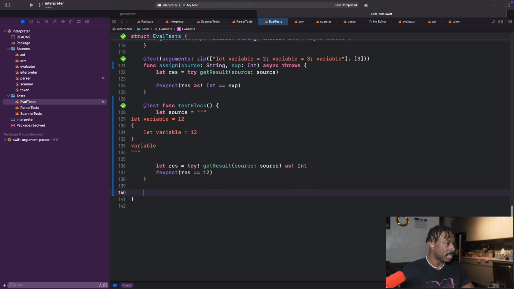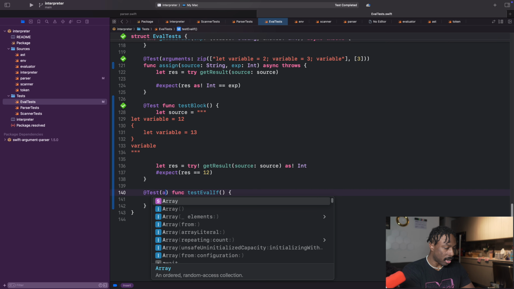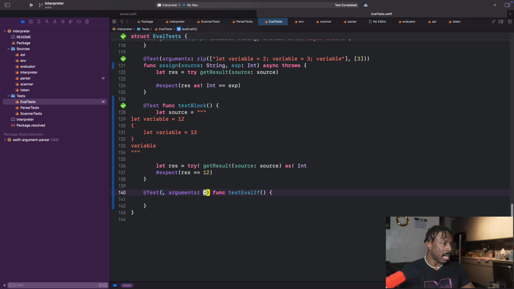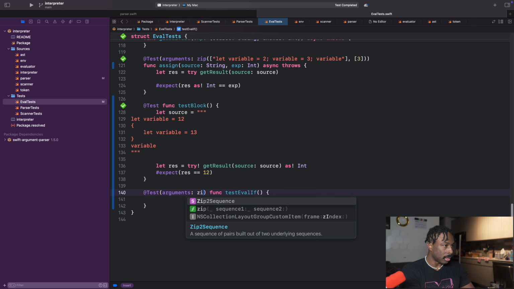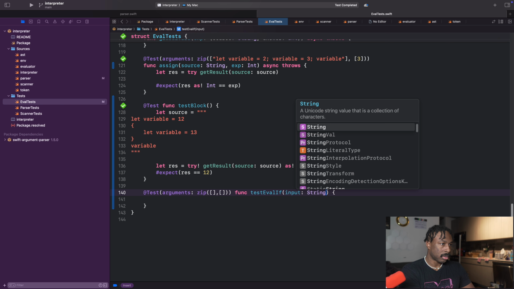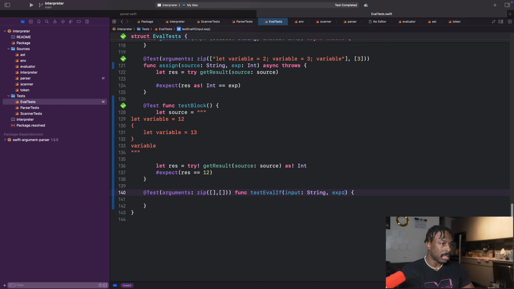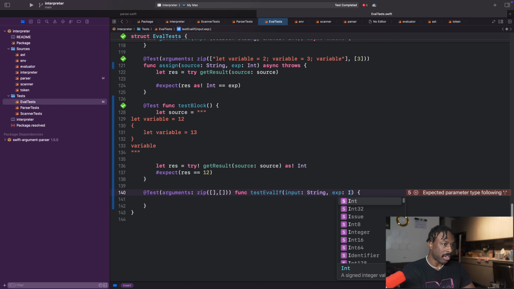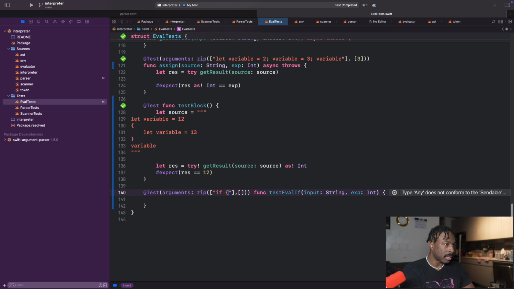So going to add a test. I'm going to call it test if. I think yeah, I'm going to add arguments so we can test a bunch of different kinds of if statements. Okay, so we're going to have two collections. First is going to be a string and the expectation. I'm just going to have this evaluate to, I'm just going to test it returning ints. So first we're going to say if true, return 2, and then we're going to say if false, return. Let me actually format this better.